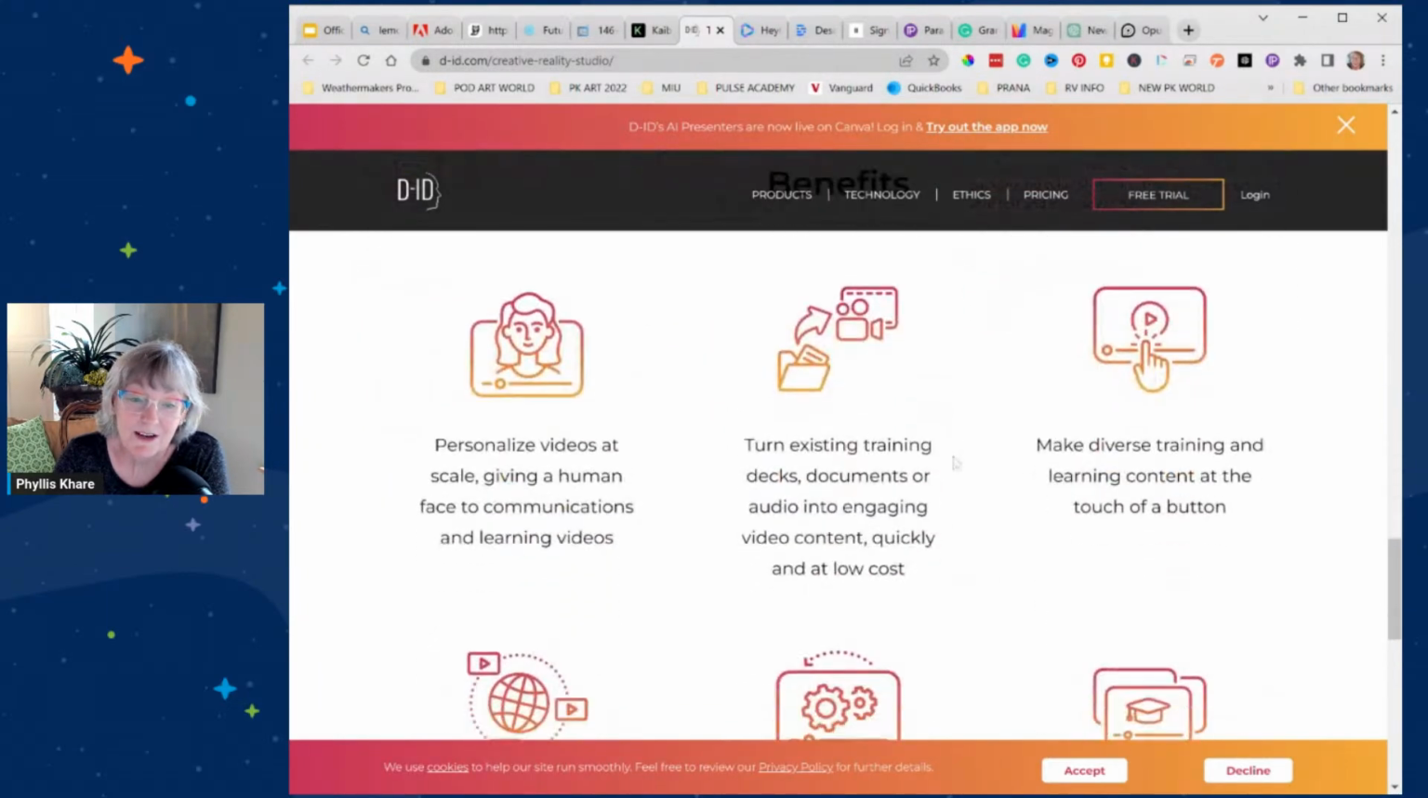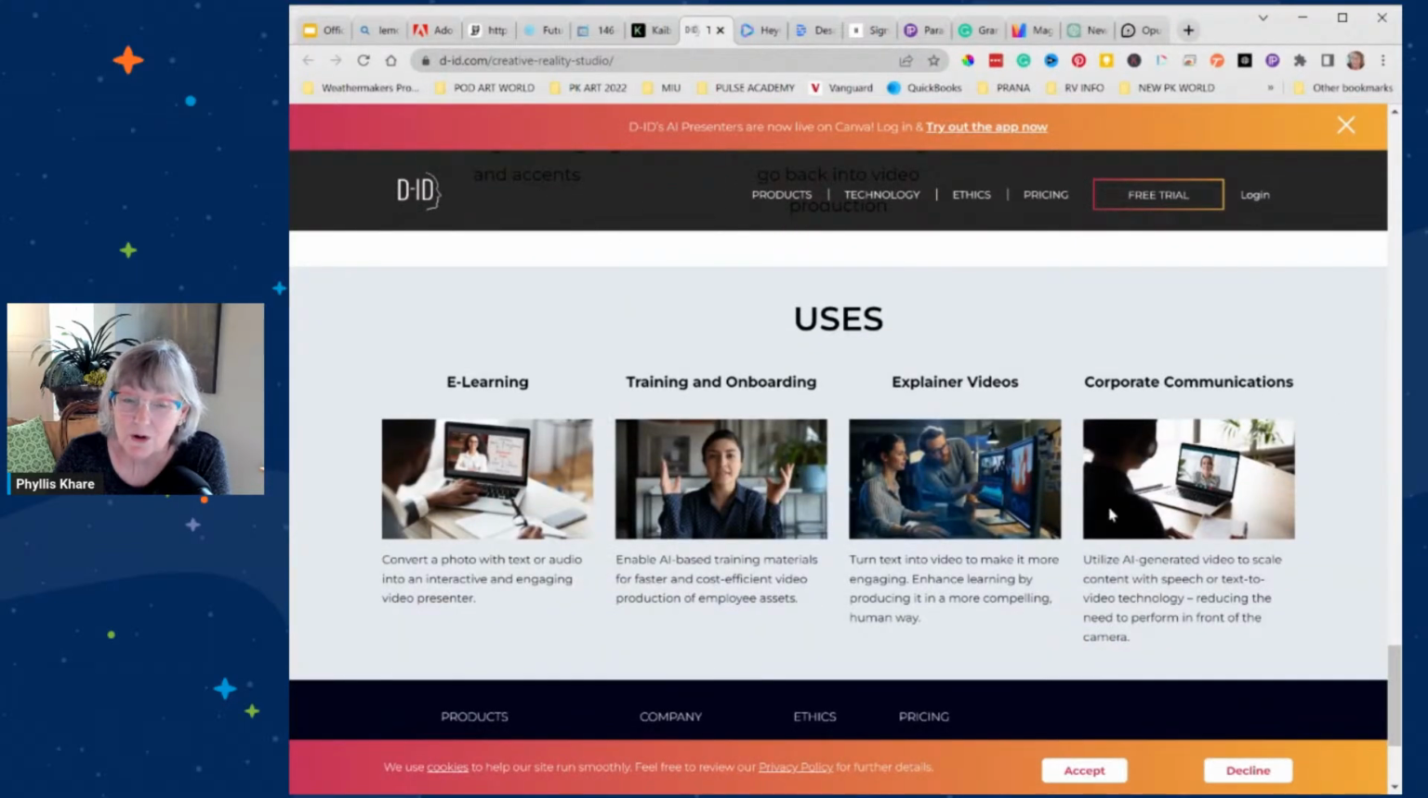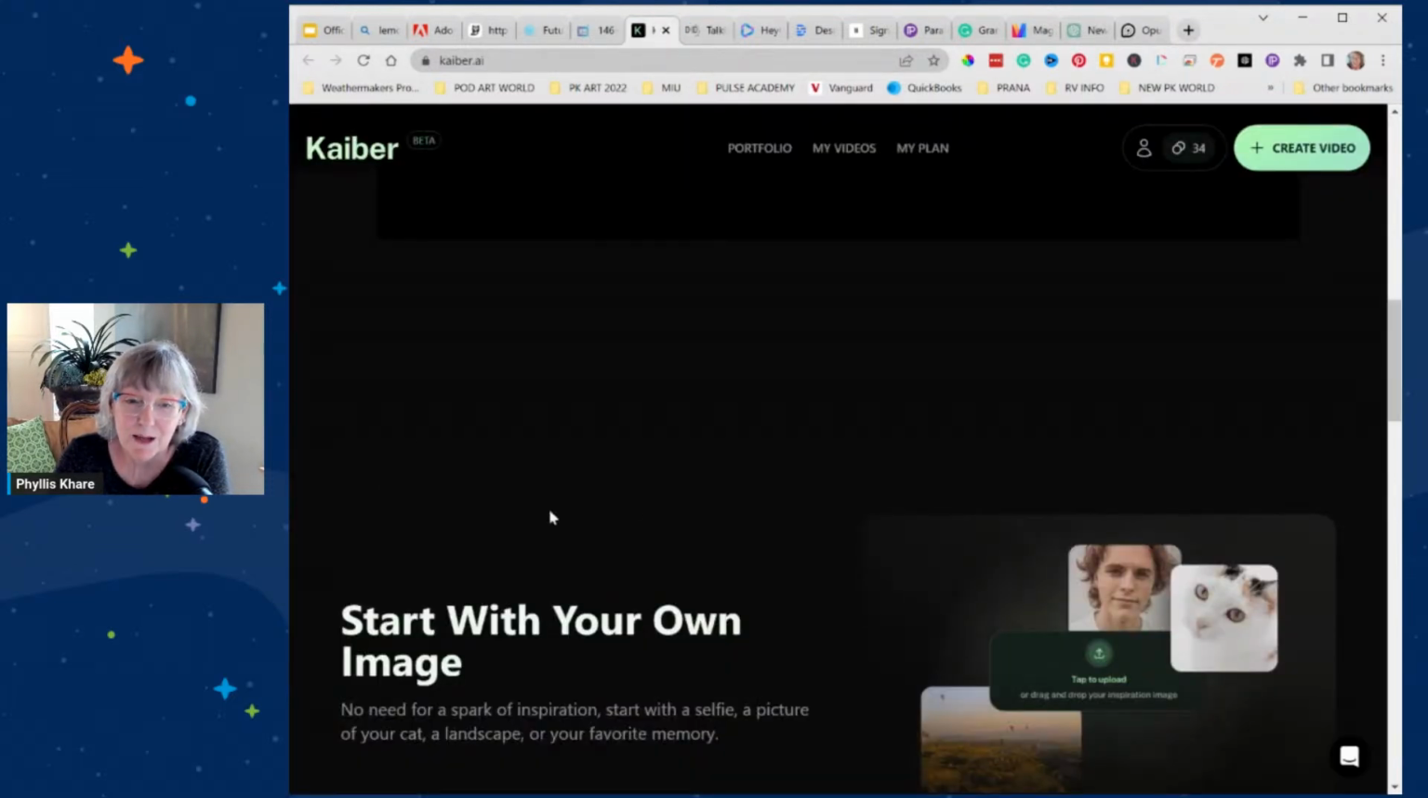Super cool stuff, you guys, as far as a tool goes. So you can use it for all of these different things. And again, like I have done this in the past, and it's very cool. All right, the third tool that I wanted to talk about was Kyber.